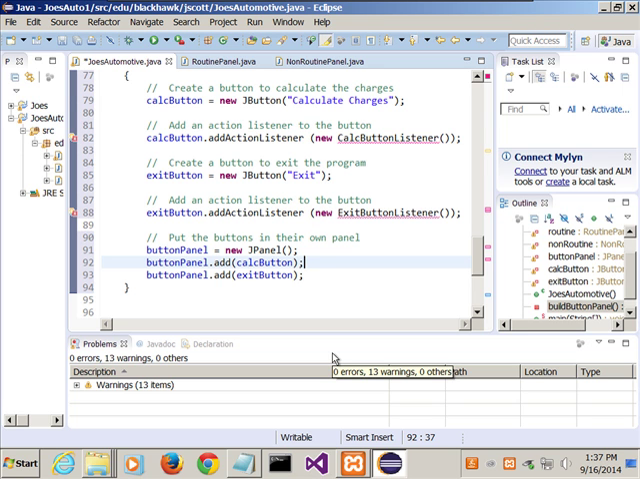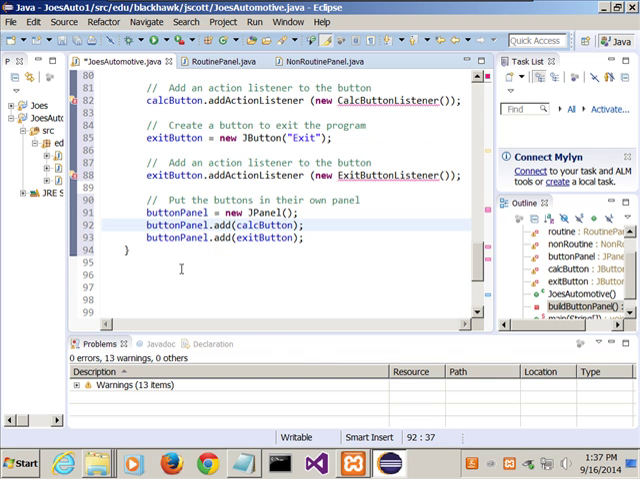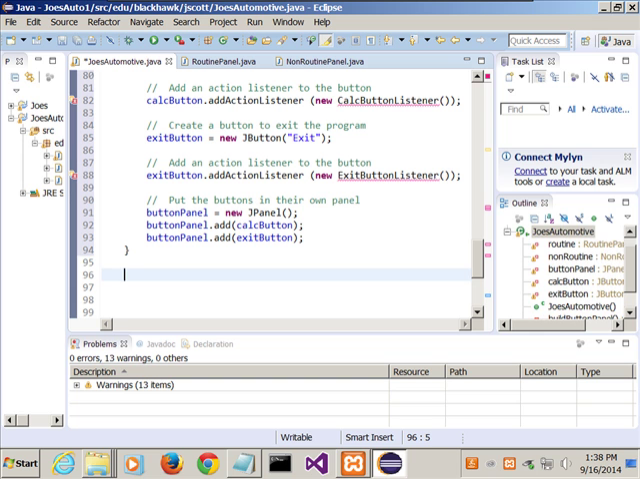We have to write the two listeners now. So we have to write the calcButton listener and the exit button listener. And then we have to just finish off main, and then we're done. So we'll do that, and we'll have that done before the break. Those of you who are a little typing deficient, it might be after the break. But that's fun.